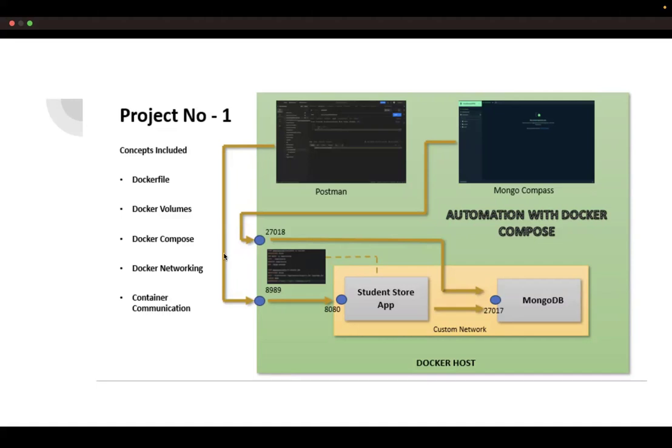And Docker networking. As we are deploying the student store application and the MongoDB application into a custom network, we are going to create our own network, and we are going to deploy our applications onto that custom network. Actually, that is the networking that is included in this project.